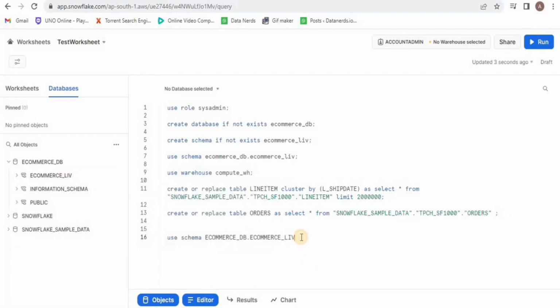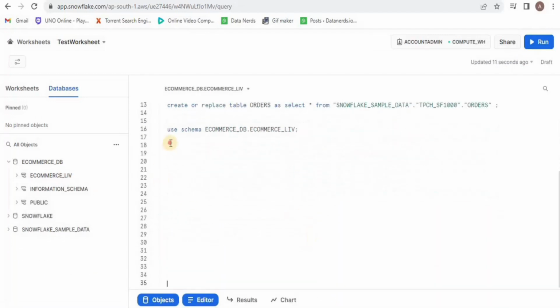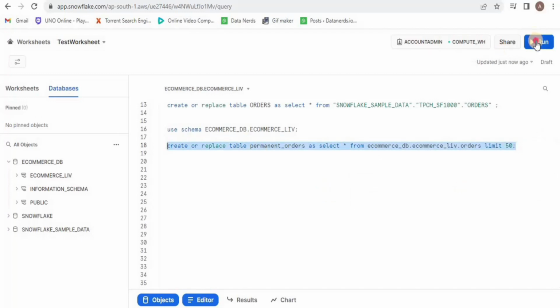Once again, we will use the schema in which we created the tables. As we have already discussed, all the tables created in Snowflake are by default permanent tables. So we are going to create a permanent table for orders to copy our data in it.